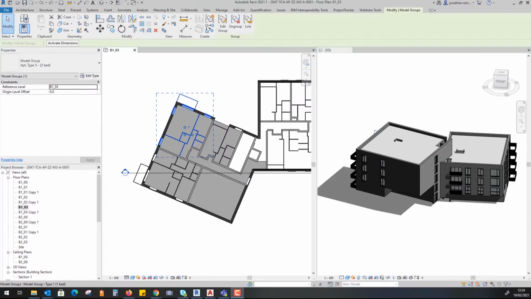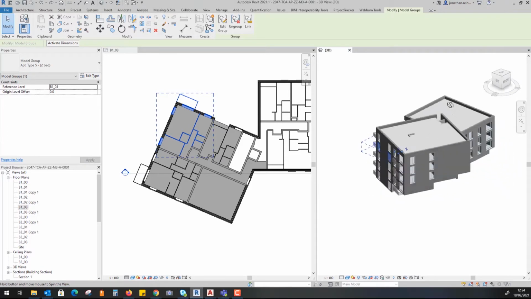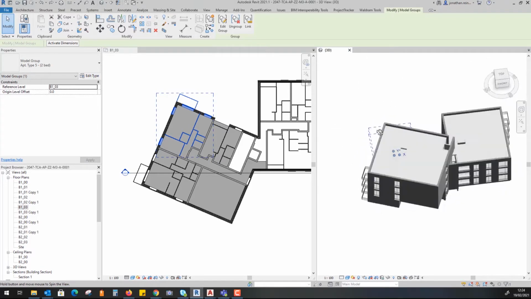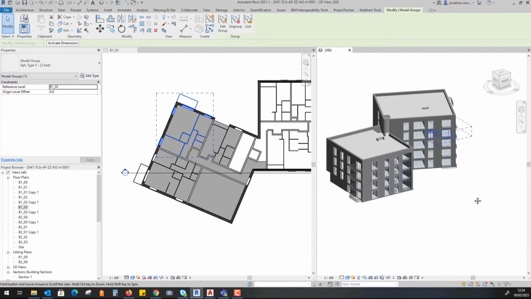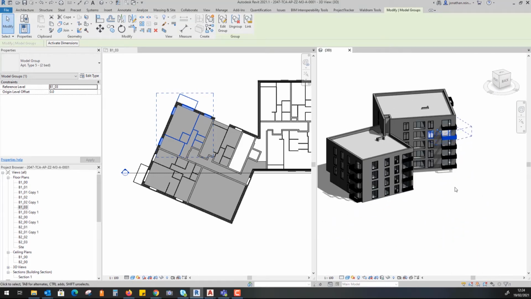This video is about using groups to create multiple layouts of the same apartment within an architectural model. On the right hand side here, you can see my 3D model of my architectural building. This is a set of apartments, and within the set of apartments, there are a series of repeated floor plans for each apartment.